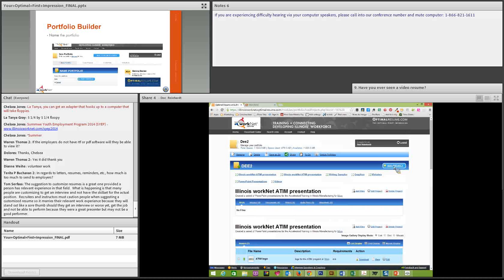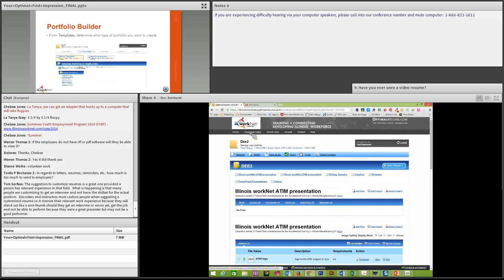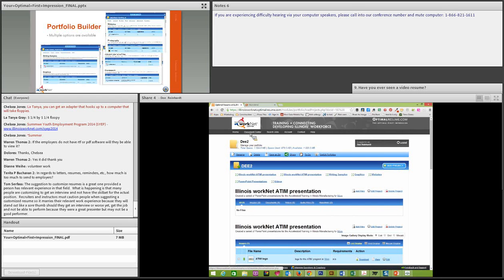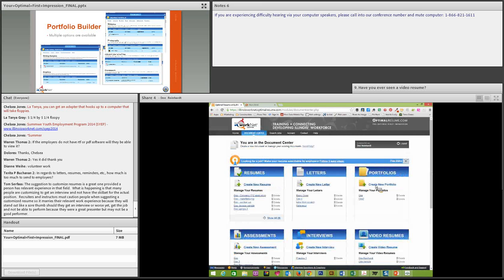Now, when you create a portfolio, there is a sample in your PowerPoint presentation of all of the different kinds of portfolios that you could build. As you can see in the upper left-hand part of your screen, if I go to the Document Center and create a new portfolio, it will give you the information of what kind of template that you want to use.